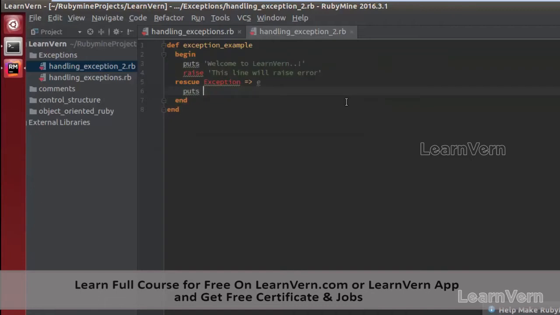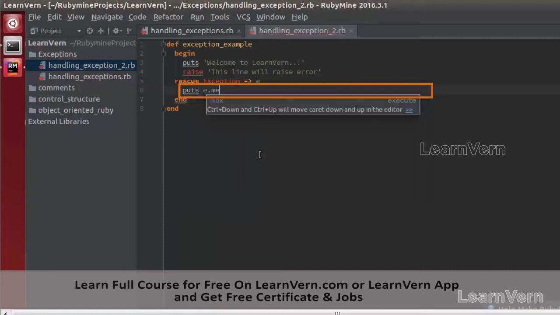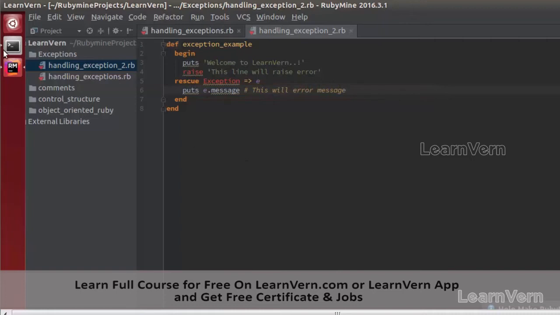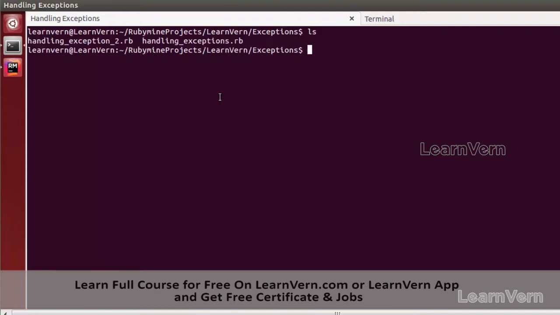Let's say I want to fetch an error message. Here I am writing e.message. This will print the error message. And now I am running this program. So I am in my current directory and I am printing out the list of files, and I am running my program execution with the keyword ruby and my file name handling exception_2.rb.